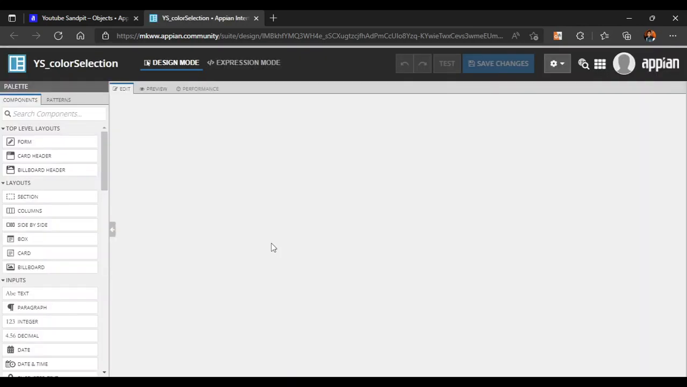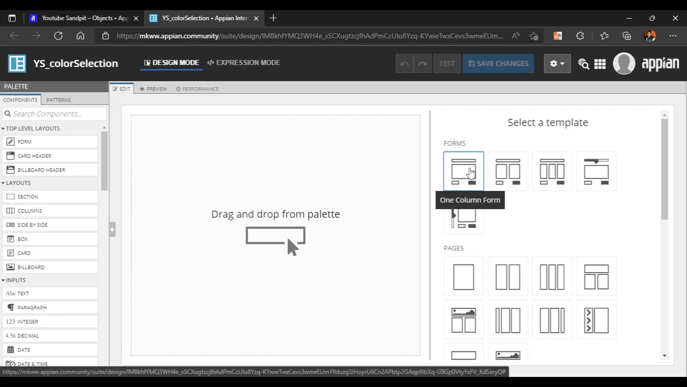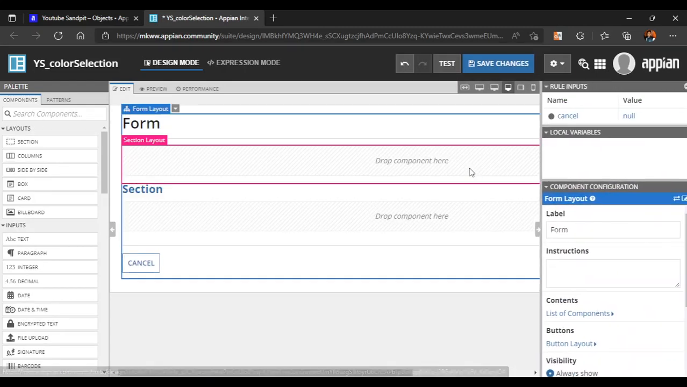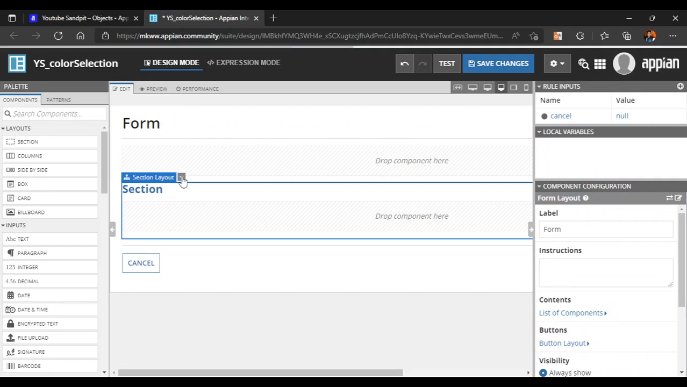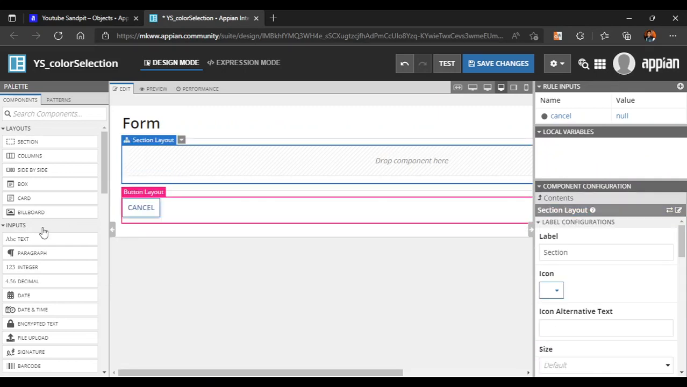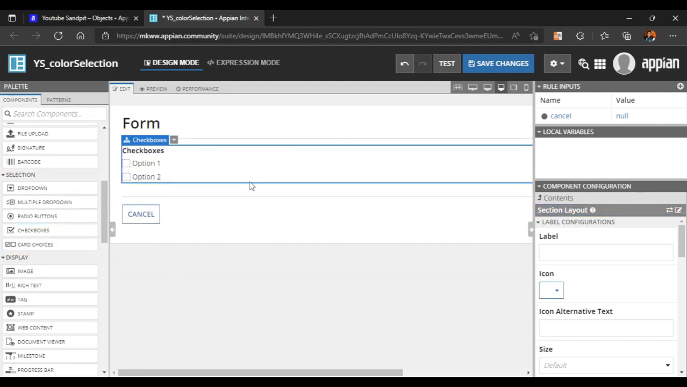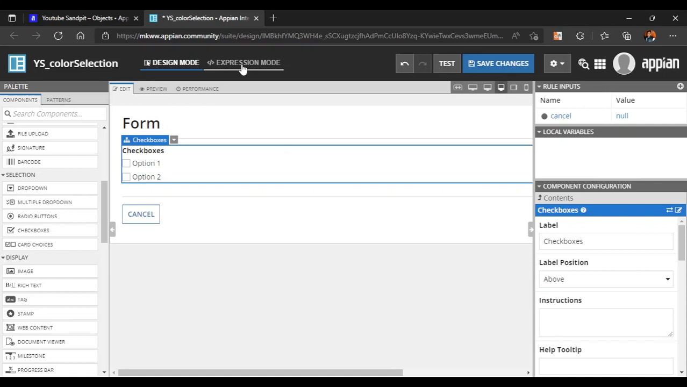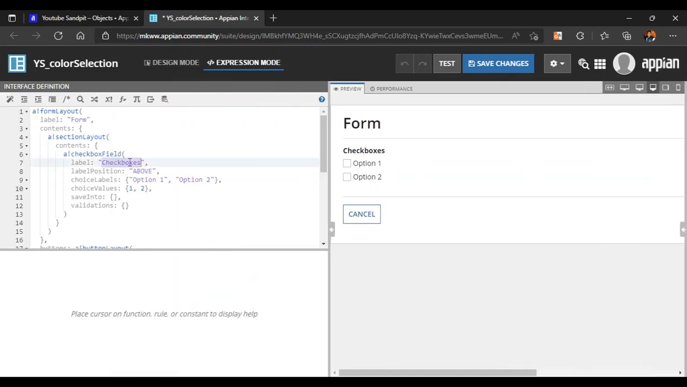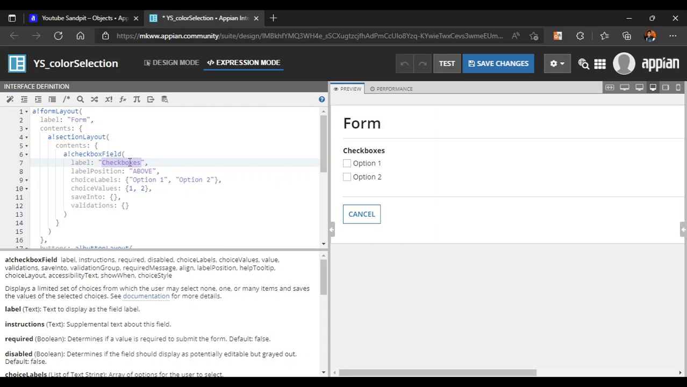First of all we will quickly take a one column form, and this section we won't need, so let's delete this section. And here what we want to do is we will use checkbox fields. Okay, so now our checkbox field is ready, and we'll go back to expression mode, and in label we will try to select which are your favorite colors. Okay, we will use this question, and in our choice variable we need to give some colors here.